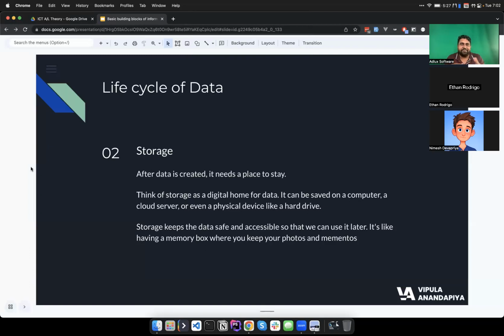Now we don't have that type of technology anymore in the world, because now everything is digital. But my point is, back in the day, when we were storing something, we had to use different mediums to store that.